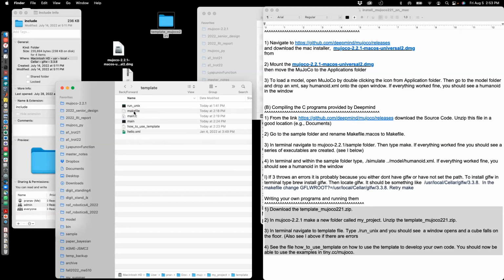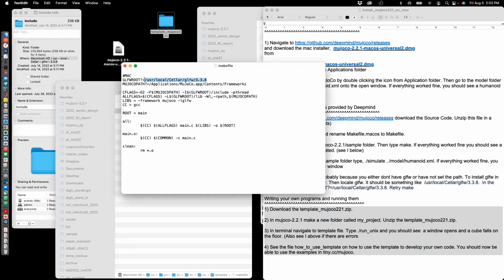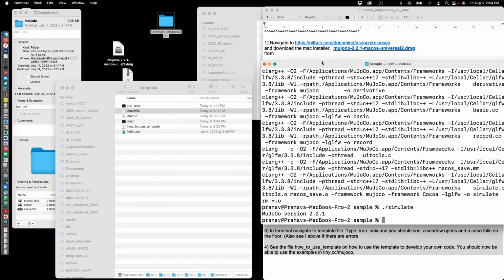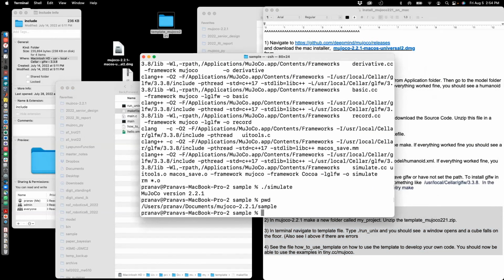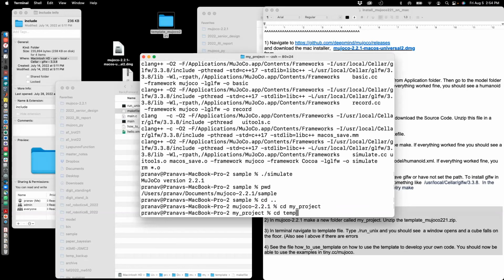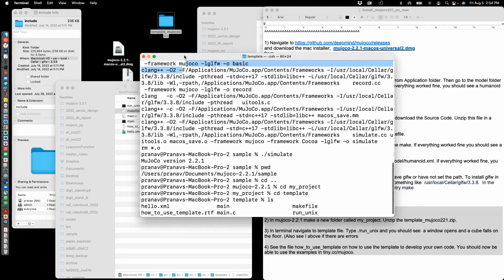What we need to do here is open the make file and ensure that this GLFW root is set right. This is the same GLFW root which was set earlier. Then we navigate to this particular folder. Right now, if you do PWD, we are in MuJoCo 2.21 sample. We'll go one level down, and now we'll type cd my project, cd template. And now you'll see all these files are here.